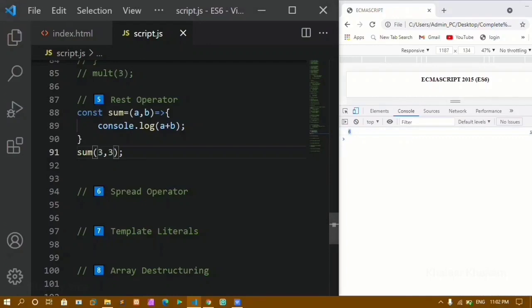Now suppose I have so many values here, and if I save this and refresh again, you can see I'll be getting output as 6. The first value will be taken by a, the second value by b, and all the rest of the values I am having here will be ignored. Only these two values will be taken, and I'll be getting output as 6. Now how to tackle this? I want the sum of all these numbers. We are going to tackle this using our REST operator.